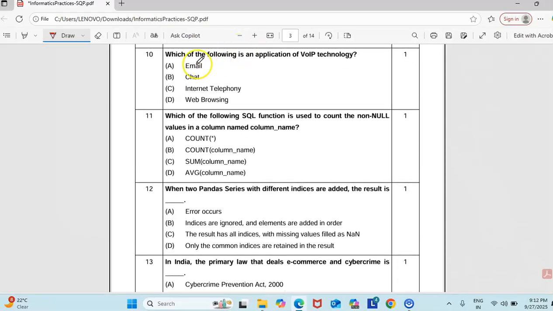Question number 10. Which of the following is an application of Voice over Internet Protocol technology? VoIP is Voice over Internet Protocol. So the answer to this is Internet telephony.